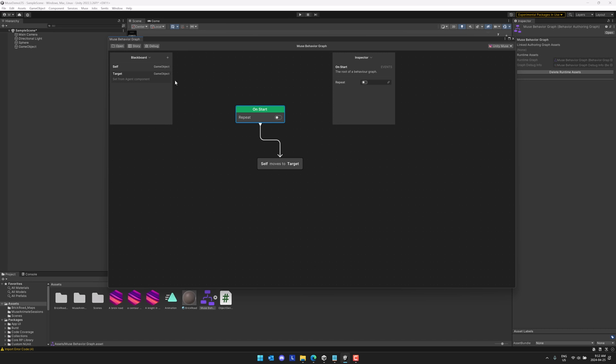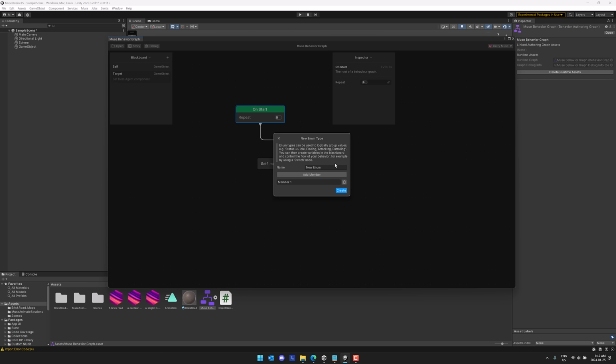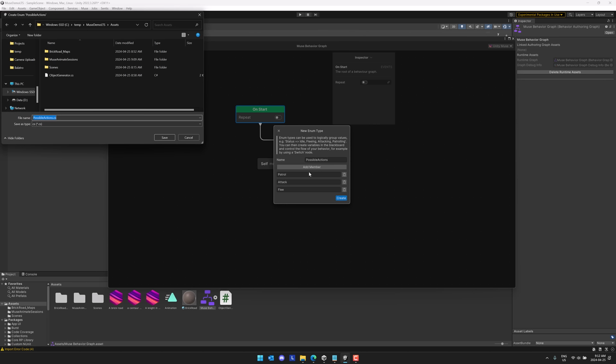Now, being state machines, you're going to have changes in states quite often. How this is done, and the UI for this is a little janky, so let's see how it does. We're going to come up here, create a new one, and call this possible actions, like so. And we'll go with, I don't know, patrol, attack, and flee. Okay, so there we go. We've got three. We'll go ahead and create it.